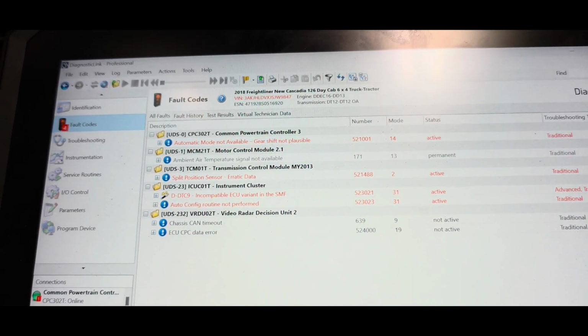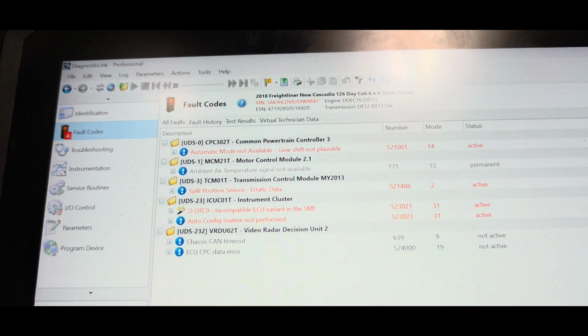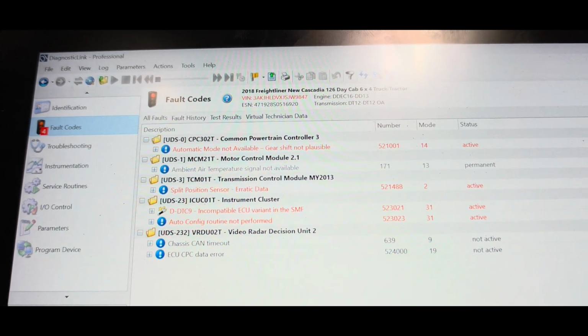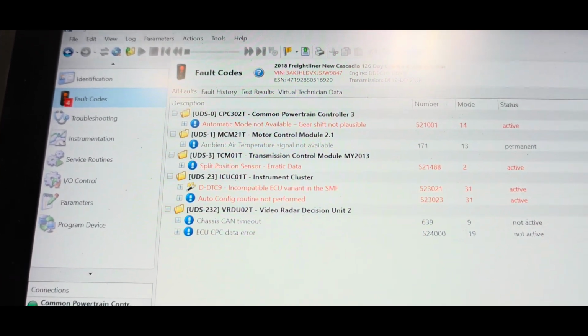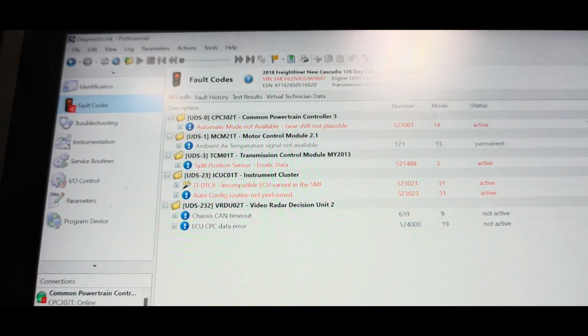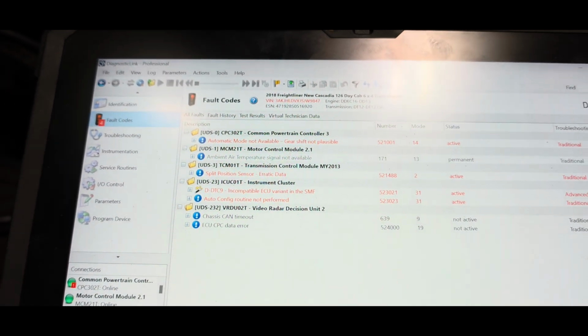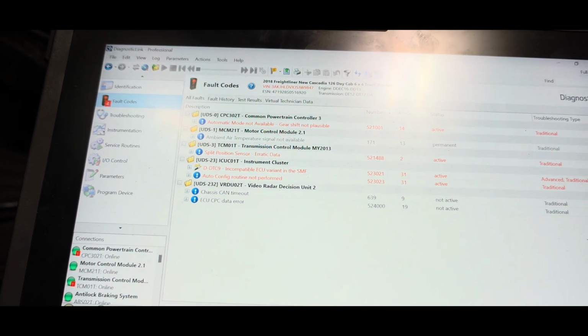So I guess I'm going to be taking the shift controller off of it and figuring out what's going on with it. So, let's get after it.